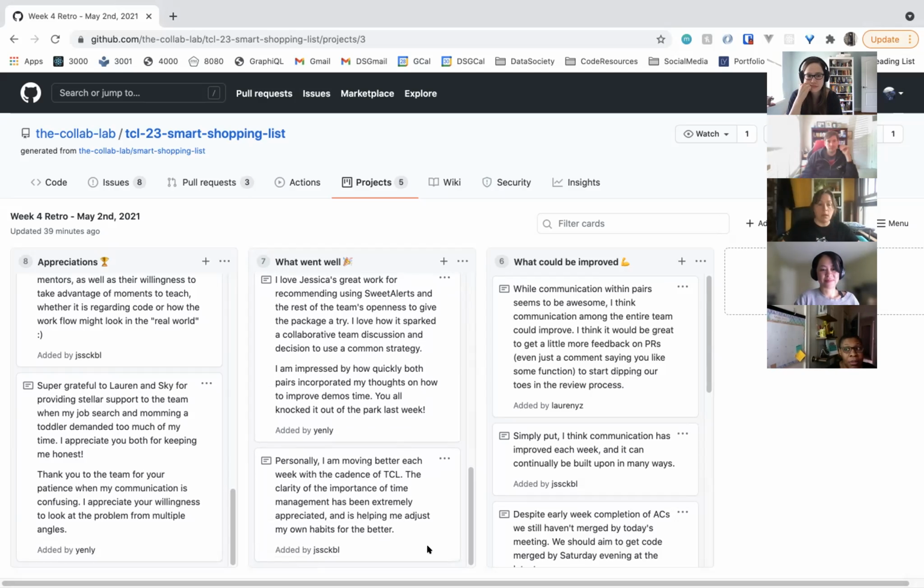Something that went well for me personally, just moving better with the cadence of how TCL works every week. And also just the clarity of the importance of time management. It's been really, really appreciated by me. And it's just helping me adjust my habits, either working with others or just my own personal habits. It's been going really well, and I appreciate that.